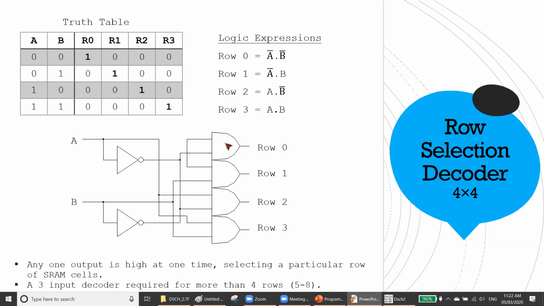So this R0 must be connected to your A bar and B bar. R1 must be connected with A bar and B. Then R2 must be connected with A directly to B bar. And R3 must be connected from A and B directly.